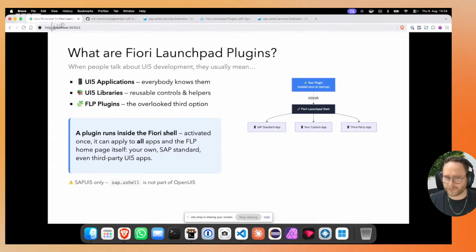Most people maybe know that UI5 applications are possible. Fewer people maybe know that UI5 libraries are possible. And I believe just a handful of people know that there are also Fiori Launchpad plugins possible to use. And basically, they are very easy to build. It's something we can use as background in the Fiori shell, for example in the Fiori homepage, or we can use it in standard apps from SAP, or a custom app, or any third-party app.